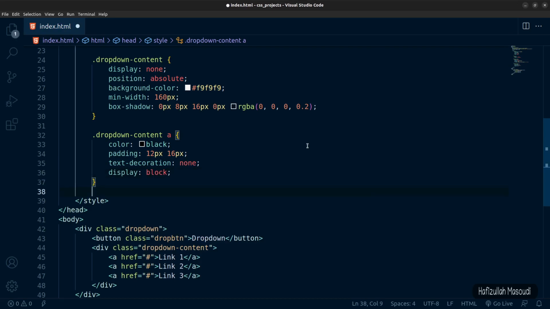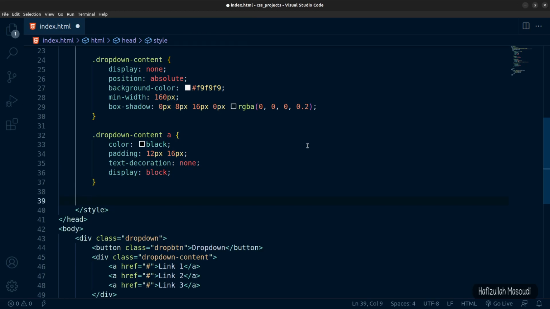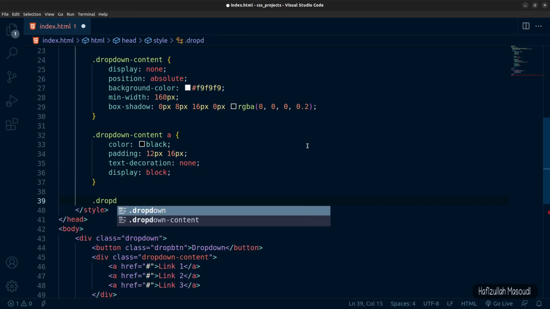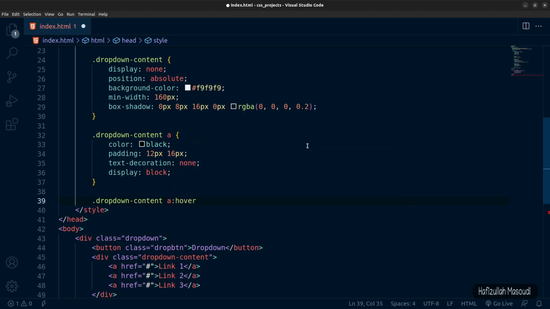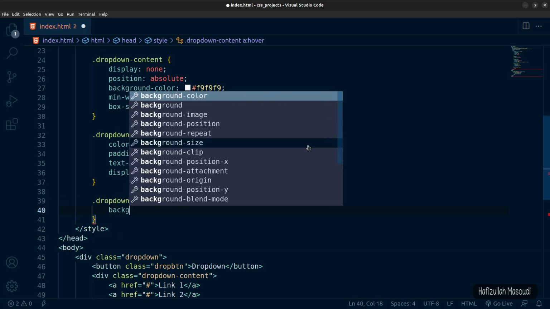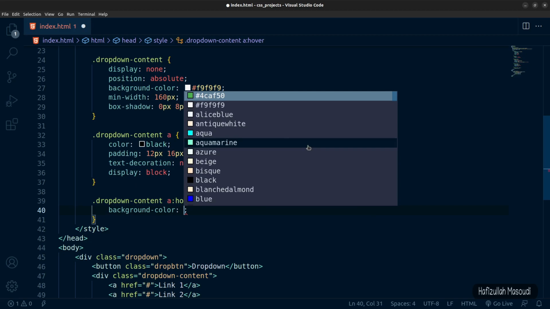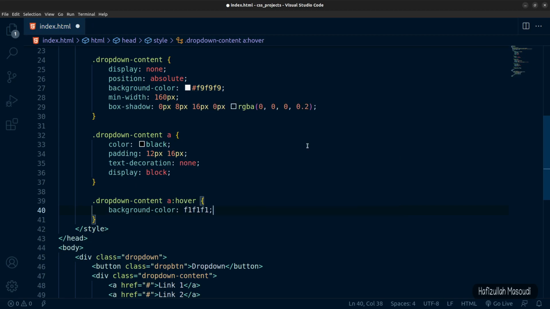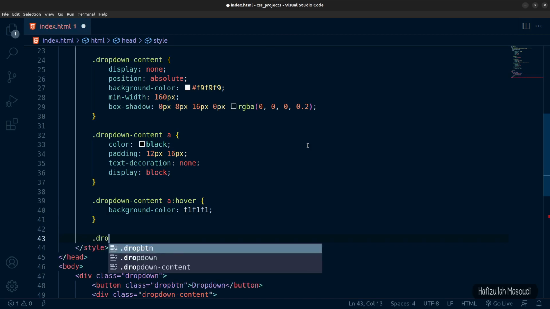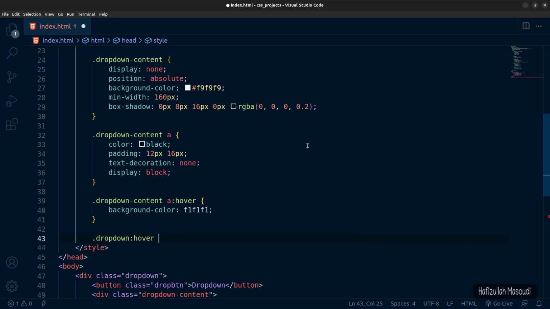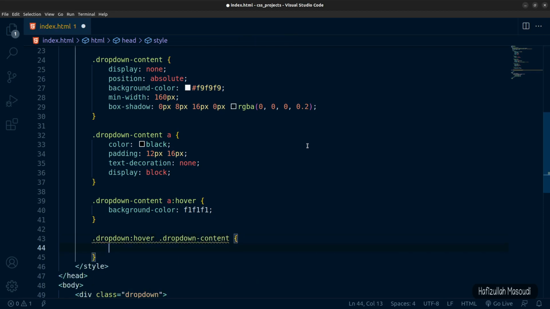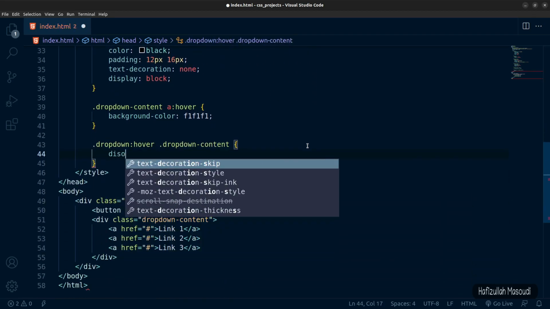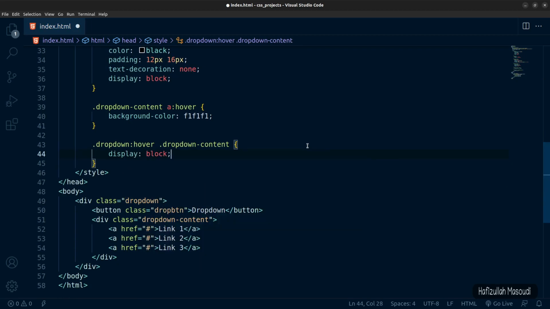So after this let's press enter and create our hover effect, so let's say .dropdown-content and then a:hover, and for this one let's say curly braces, and let's say background-color, and let's say #f1f1f1 like this, and after this let's say .dropdown itself, so this will be also a hover effect, and then we want to style the dropdown content, so let's say .dropdown-content curly braces, and for this one it will be display block like this.